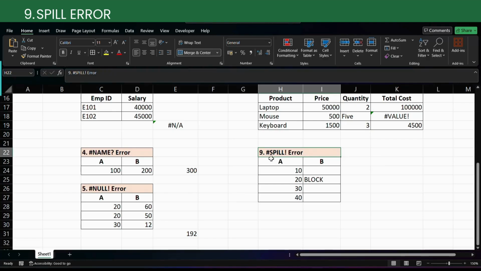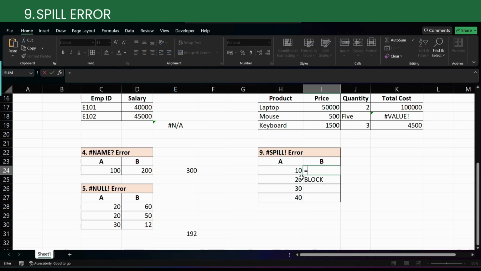In this example we have column A and column B. Now go to column B and type equals and select the cells from column A. Now click on enter. We will get a spill error as in column B the second cell contains text. To fix the error, delete the text. Now the spill error is fixed as shown.